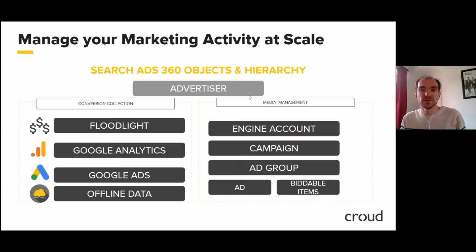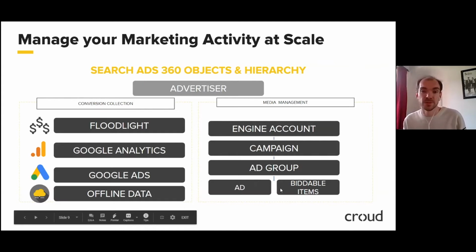So in order to start, the first thing to understand is how SA360 will create the hierarchy and how you will integrate your activity. So the first thing that you will create here will be your advertiser. And under your advertiser will sit all your different engine accounts, and obviously it will pull your account structure, so your campaign, your ad group, and your different ads, as well as all your bid adjustments.